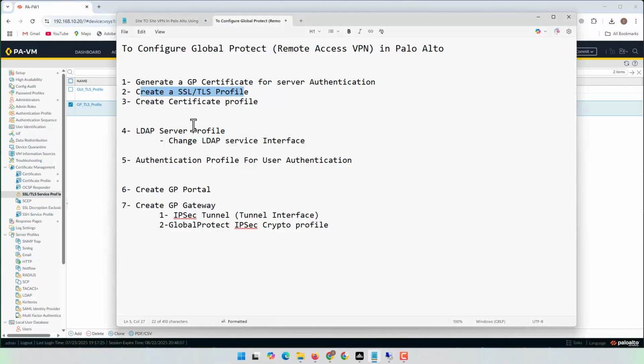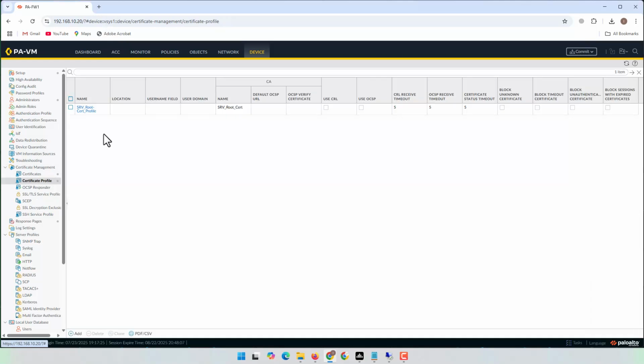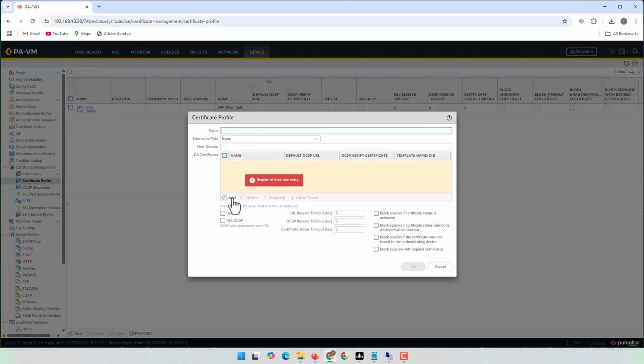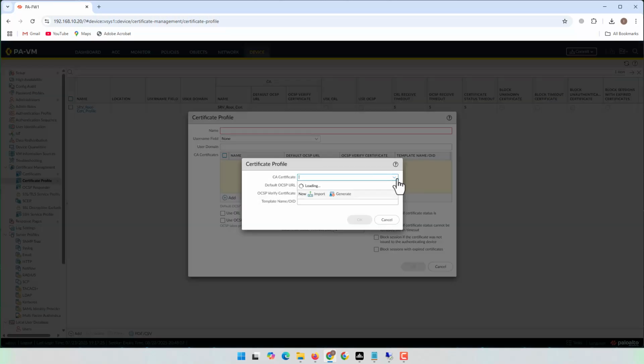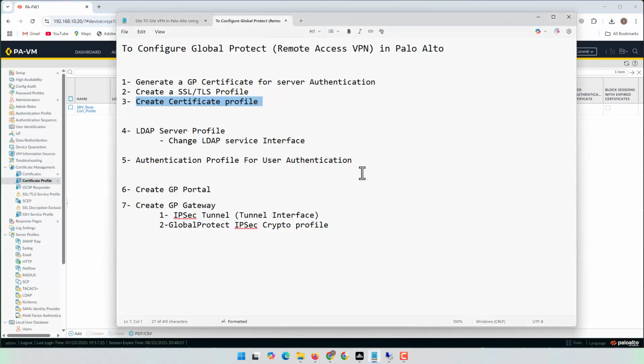Next step is to create a certificate profile. Let's go to the certificate profile, and here I already have a certificate profile, SRV root cert, and it's already created, and we can use it in our configuration. Then I don't want to create another one. For creating, just add, and we can give a name, and also we need to add our root CA here. This is the root certificate. I already have one. There is no need to create a new one. Then let's go to the next step.